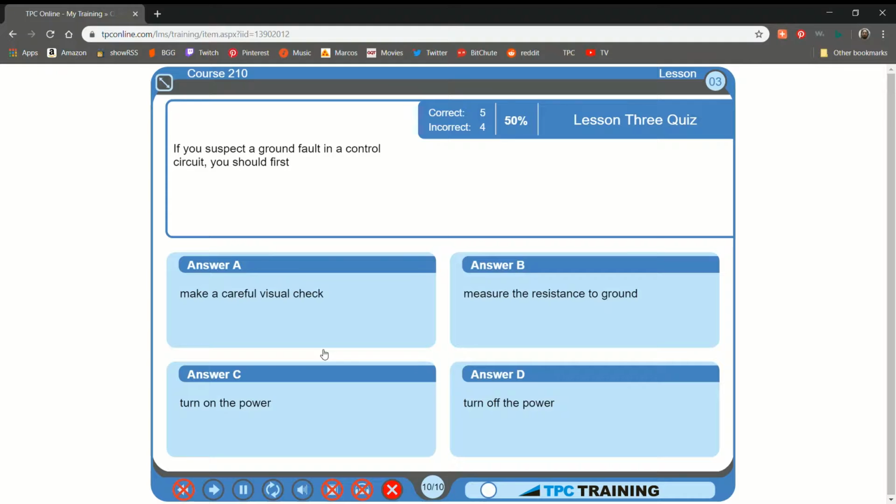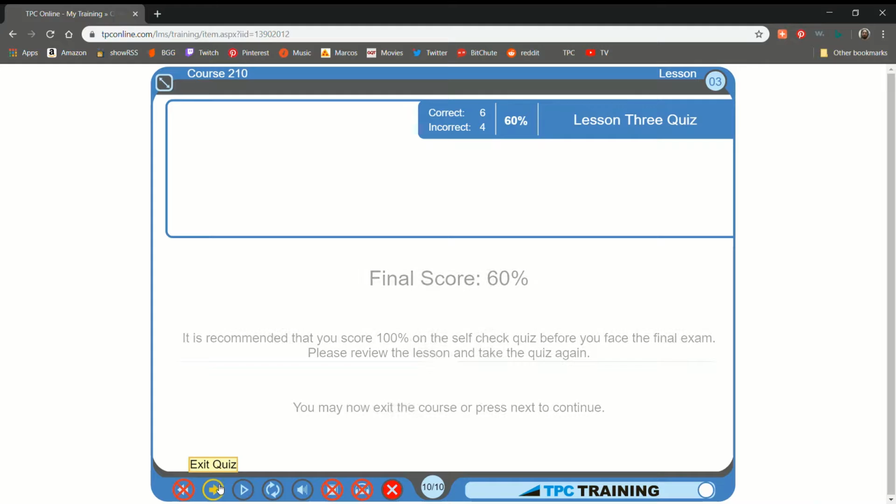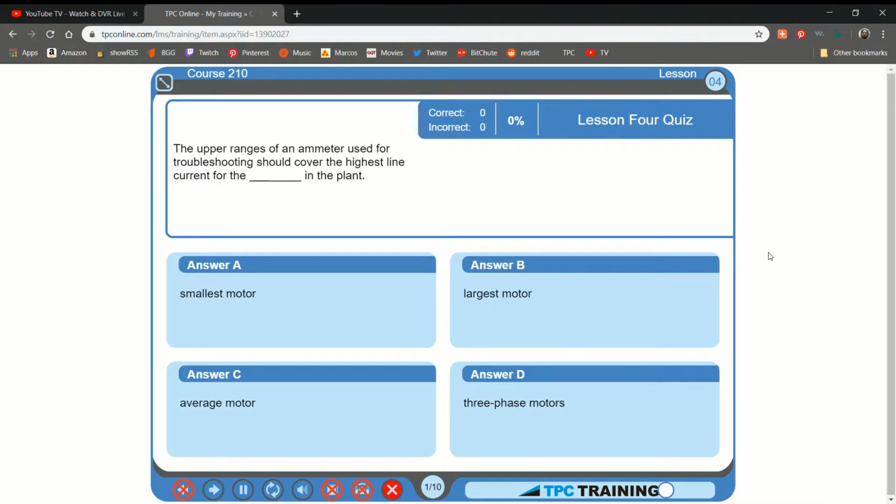If you suspect a ground fault in a control circuit, you should first A. Make a careful visual check. B. That is correct. C. The average motor. D. The three-phase motors. That is correct.